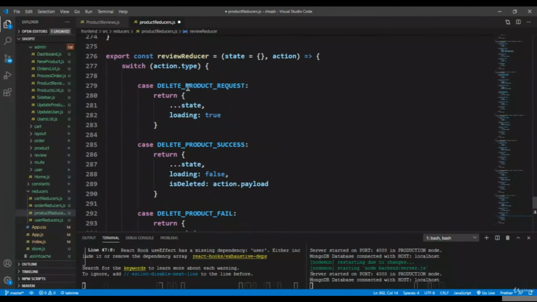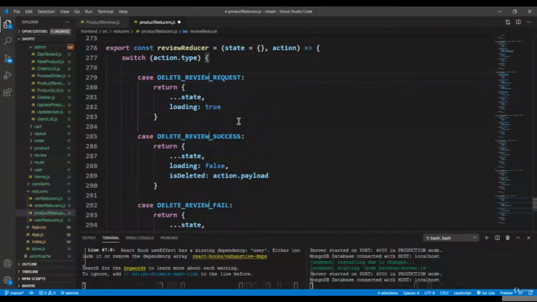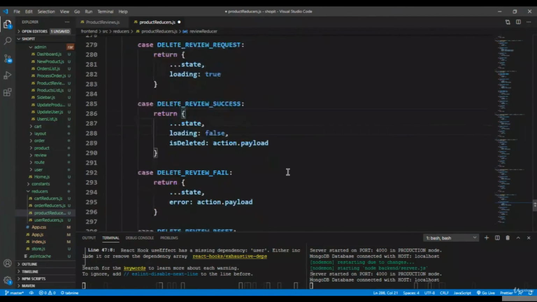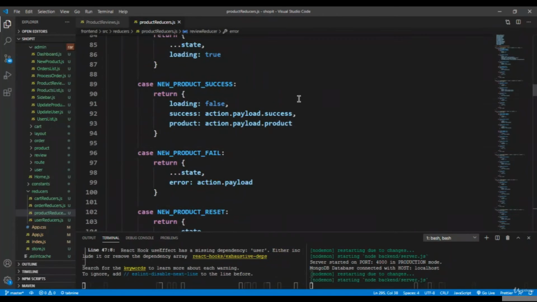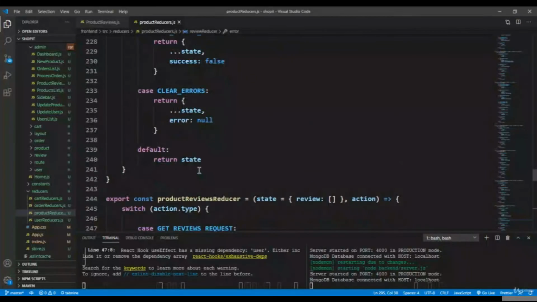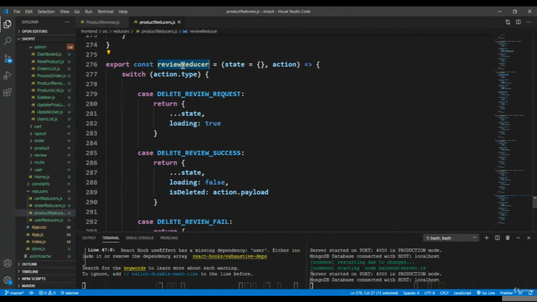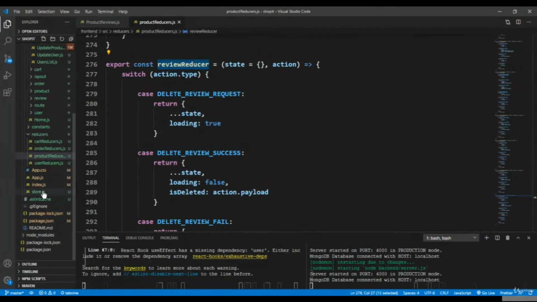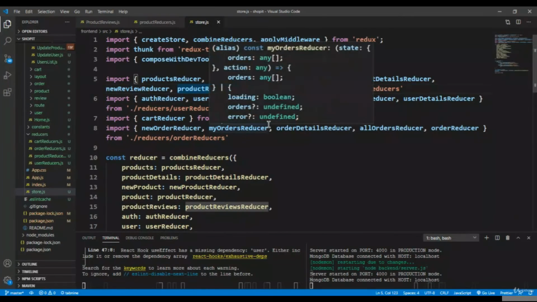So simply replace this delete product with the review. Okay, so loading to true, then false is related to action.payload, is related to false in the reset, and then here, so we save it. We also have to add it, that is the review reducer. Copy it, go to store.js, and let's bring this reducer also.